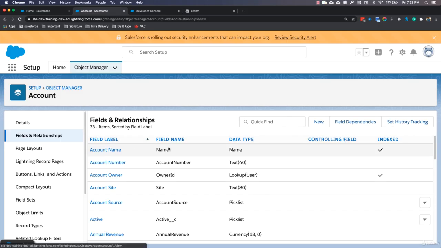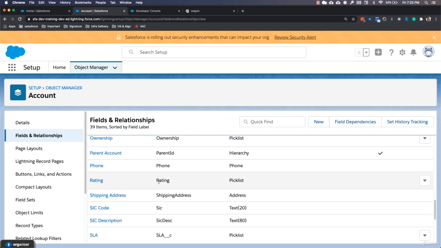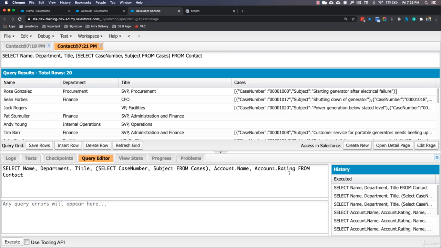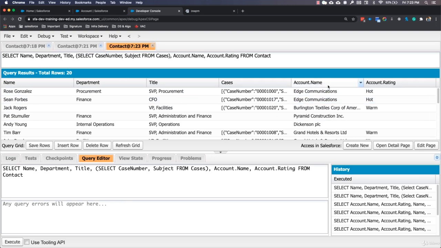The account name's API name is name itself, which we have used, and then we should have a rating field as well, and that's also the correct name that we are using here. So let's execute this query, and now we are getting our account name and account rating as well. So this is our step 3.